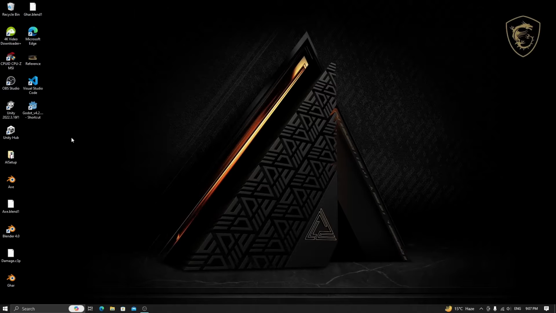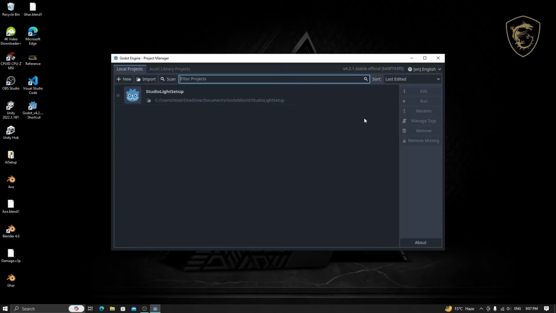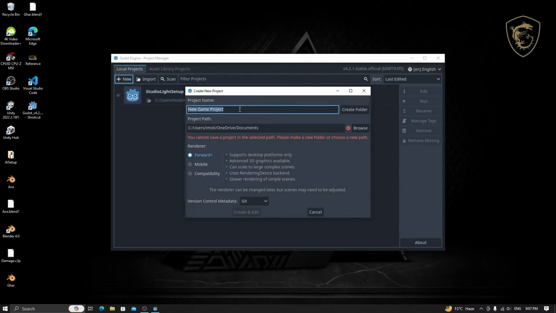Alright, so let's start by double clicking the Godot engine and opening it up, and I'm going to click new to create a new project. And from here let me just rename it like light setup. Okay, and obviously you can name it anything you want.